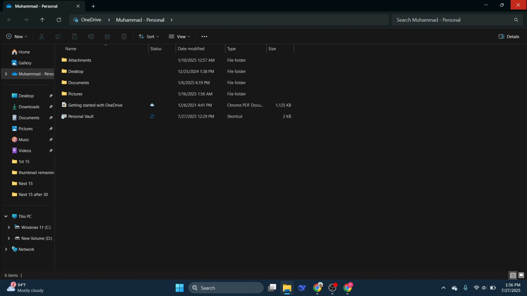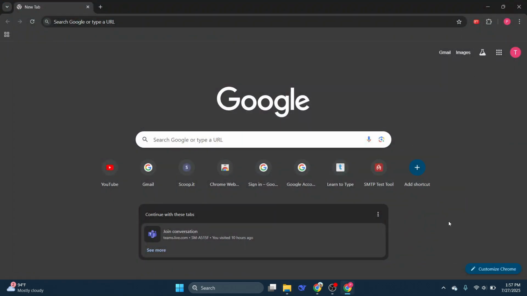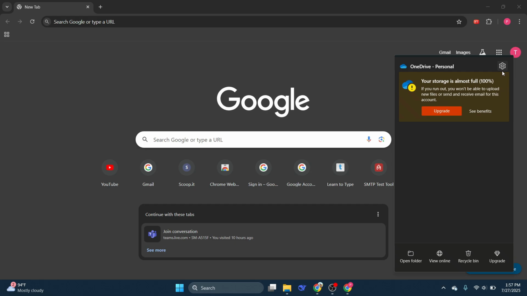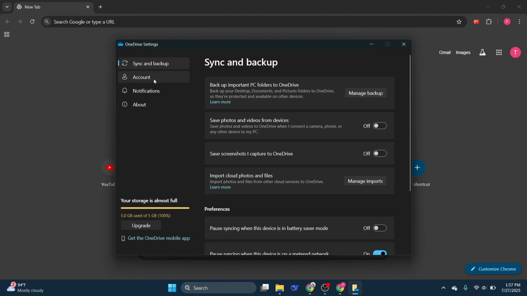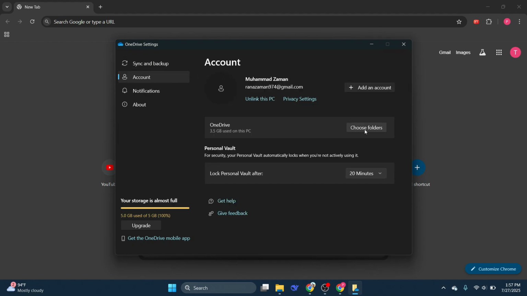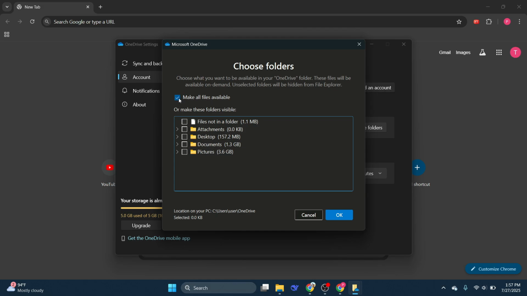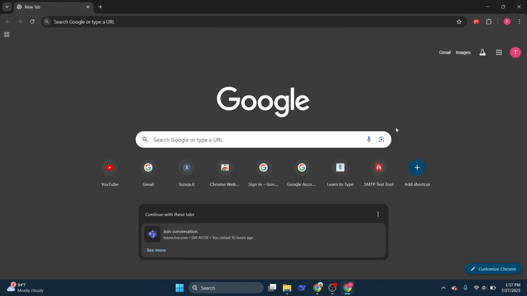So if that didn't work, you can just close this, and then just click on OneDrive here again at the bottom, and then click on the settings here, or the gear icon again. Then click on Settings. Now here you can just click on Account, and then click on Choose Folders, and make sure that this one is checked, okay? So once that's checked, you can just click on OK, and there you go. So that's it. So that's basically how you can fix OneDrive not syncing Windows 11.